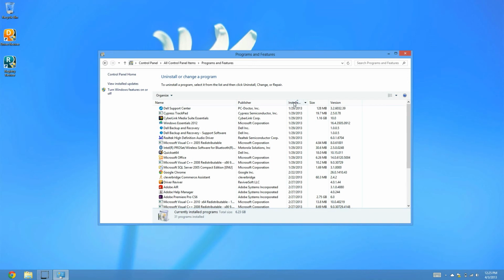So for instance, I bought this Dell in January, and it came with a bunch of Dell software, and you can see that it was all installed on the 29th of January when I first got my computer. So I can see that Dell's put a support center on there, it's got Dell Backup and Recovery, it's got some drivers, but it's also got this Cyberlink Media Suite Essentials program that I looked at before that takes up over 1 GB of space.